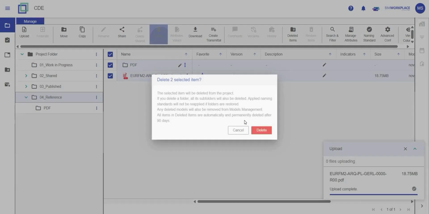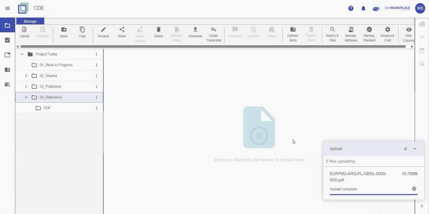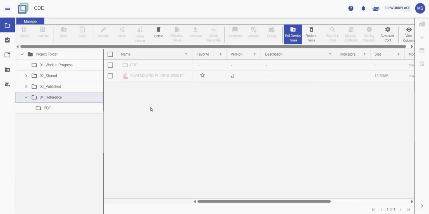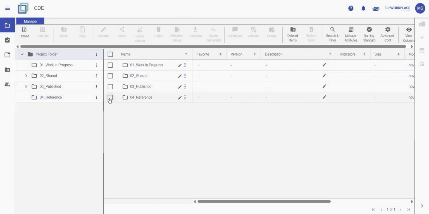To delete a file or folder, you need to select it and delete it. If you simply want to recover these files, you should go to the ribbon and carefully select deleted items. Now you can see everything that has been deleted in the folder you are in. To permanently delete the files, you need to select them and, in the ribbon, click Delete. To recover the files, just go to the ribbon and restore the items. I'm going to delete the folder we just created.